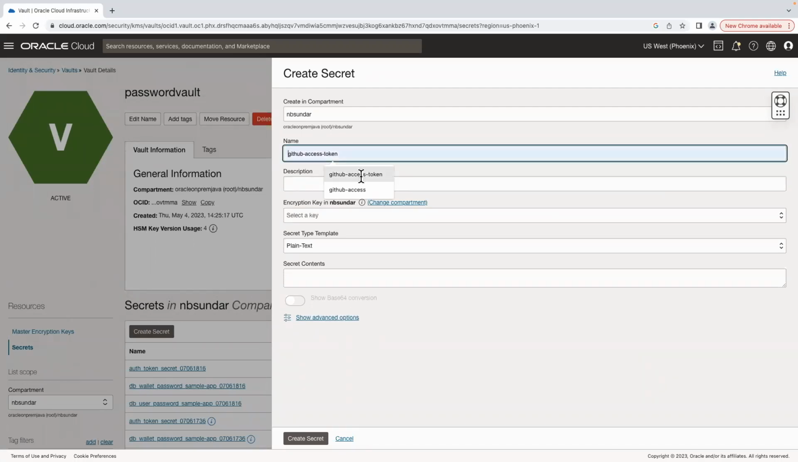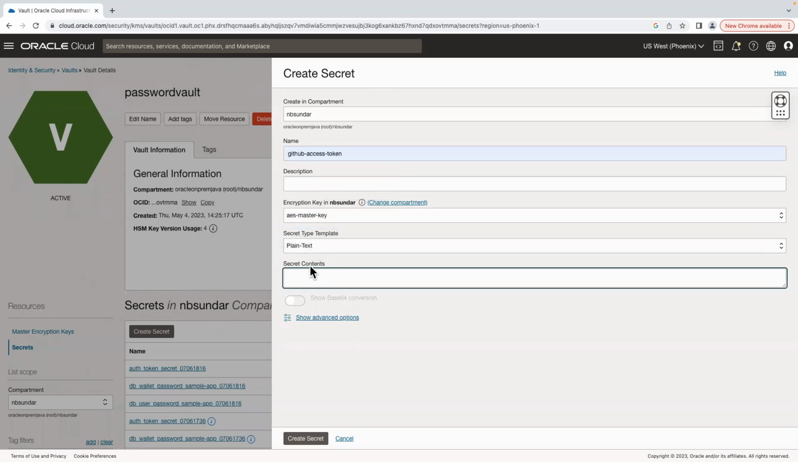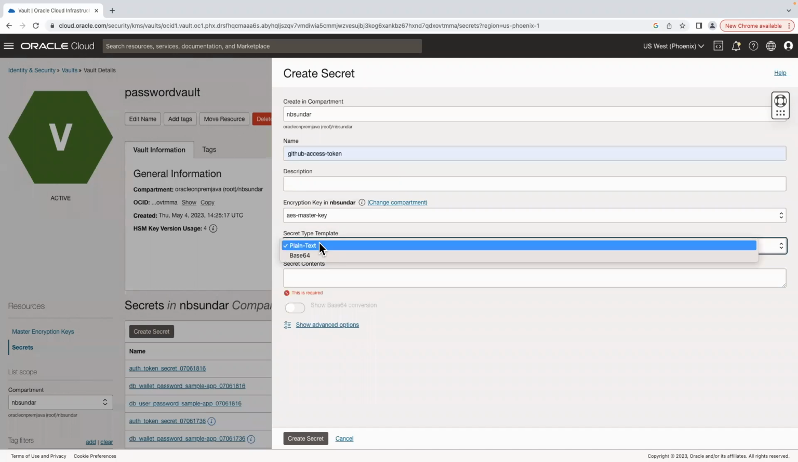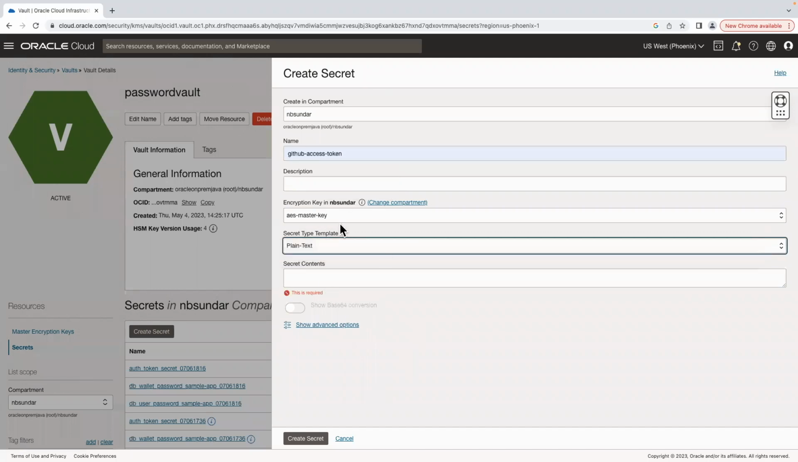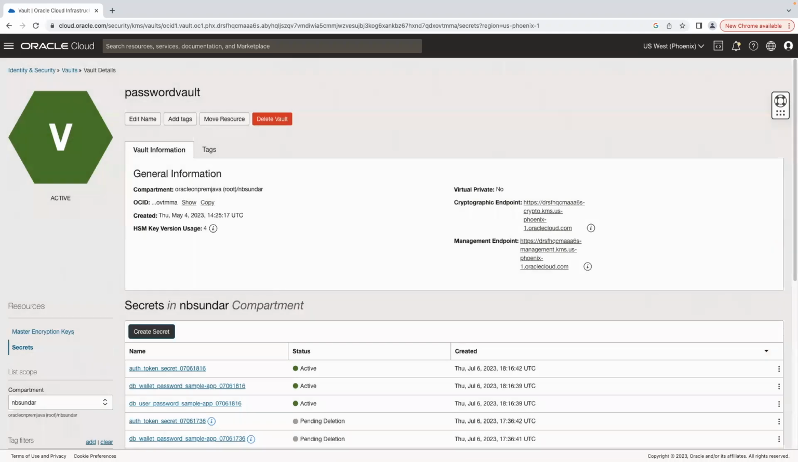Here, simply provide a name and then select your encryption key from before, and then provide your secret, your access token, either in plain text or base64. Once you're done, click on Create Secret, and you're good to go.